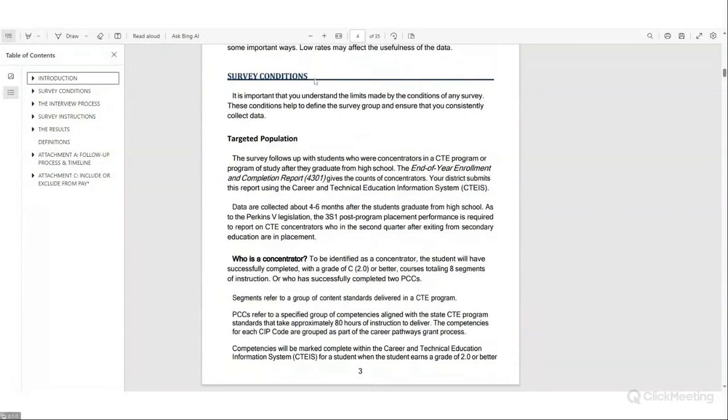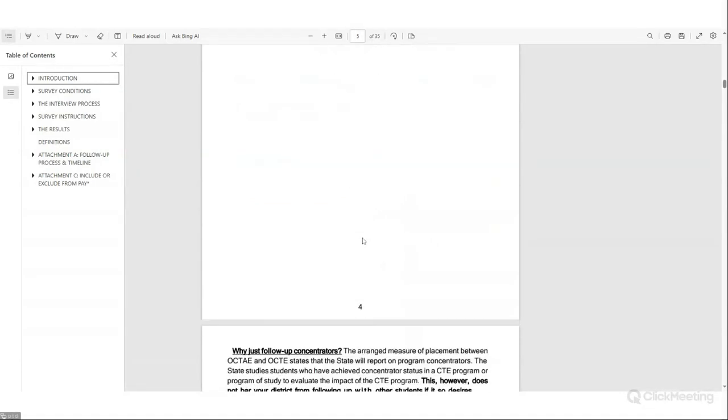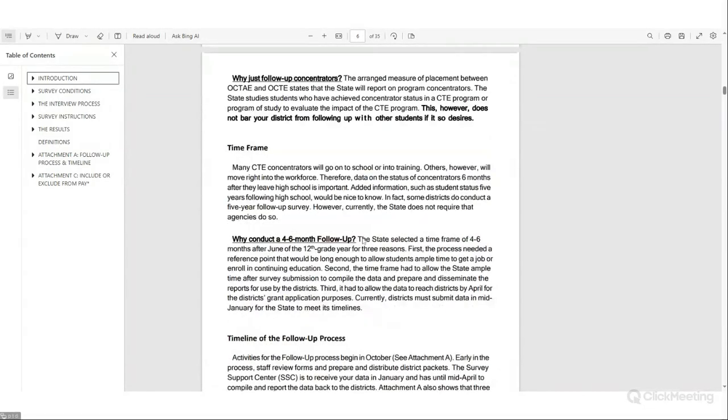This here has the survey conditions, which is the targeted population. Again, who is a concentrator? Where does this information come from? And it gives the information about when the data is collected and why. So this is kind of like the why we're doing all of this document. So it's very helpful to have an understanding of that.